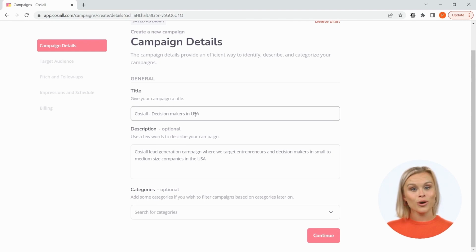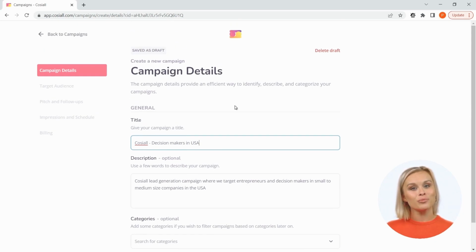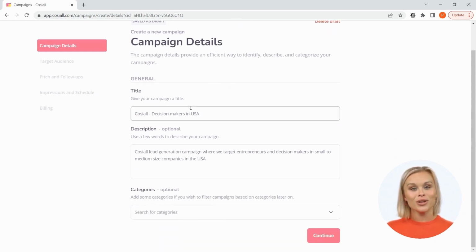In this example, I am going to be creating a campaign for our software, Cosiall, from which campaign we will be gathering targeted leads for our solution. So let's add that info and continue further. As you can see, since I am using the draft campaign, I already have those in place. So now let's get over to the next section. To do that, let's click the Continue button at the bottom of the page.